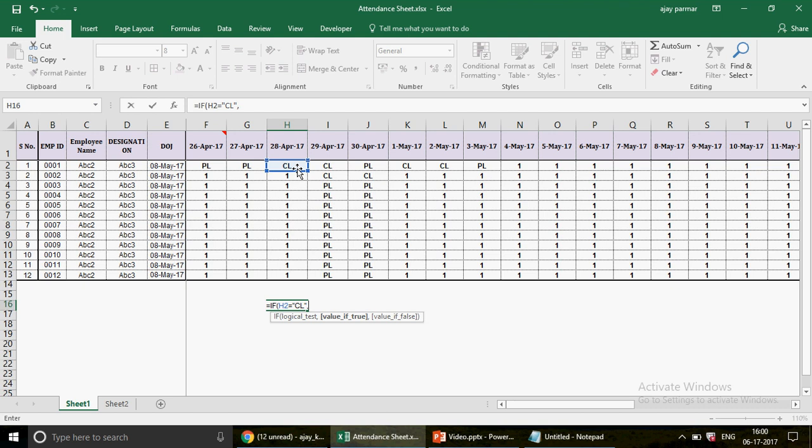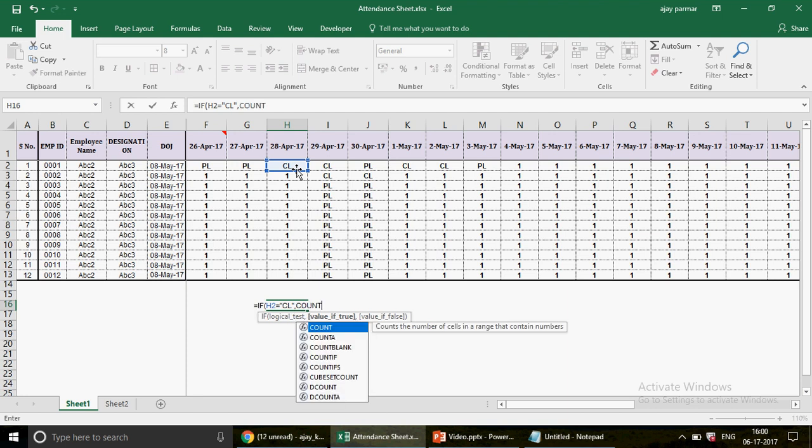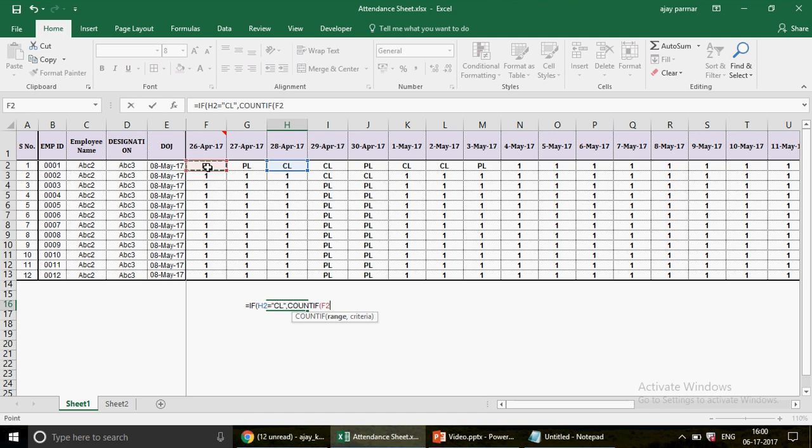So I'm going to say that if in H2 the value the user is using is CL, then please check whether the count of the PL is 2 or not. I'm just going to use the COUNTIF function. You select this range. Why am I selecting F2 to G2? Obviously because I want to see the 2 cells before this. I just want to see those 2 cells because that's what the condition given to me was. So I'm going to check the count of the PL.